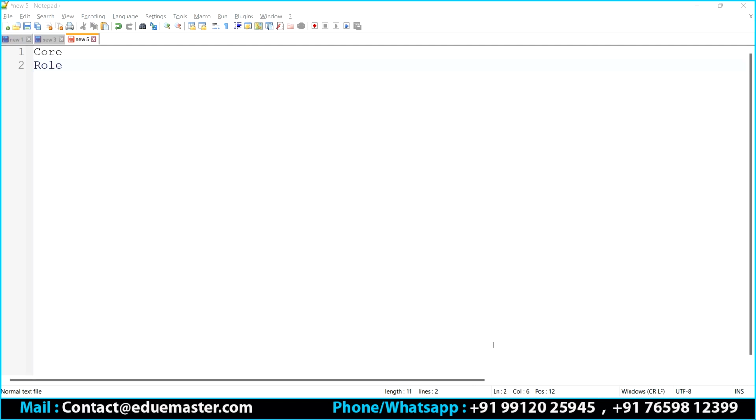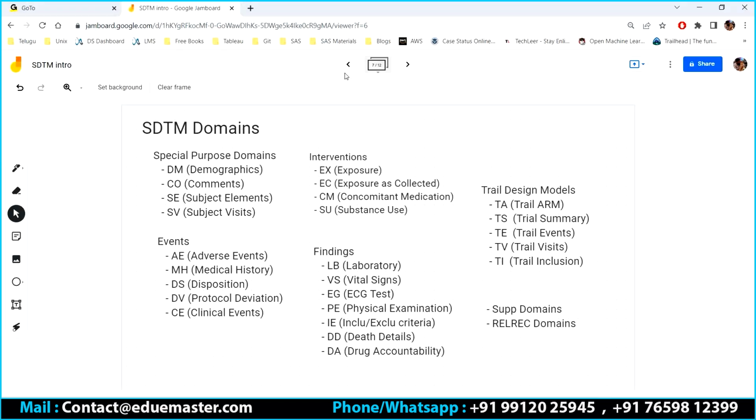We were talking about the SDTM guidelines. When we talk about the SDTM guidelines, we started with the very basic terms, like how things are going to be and how we are going to define them. Let me give a quick recap of what we discussed yesterday. Yesterday we started with the SDTM domains, an overview of the domains that we are going to discuss. We have primarily special purpose domains, events, interventions, findings, trial design models, supplementary domains, and also rel-rec domains.